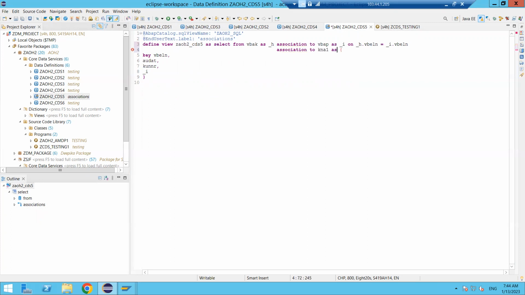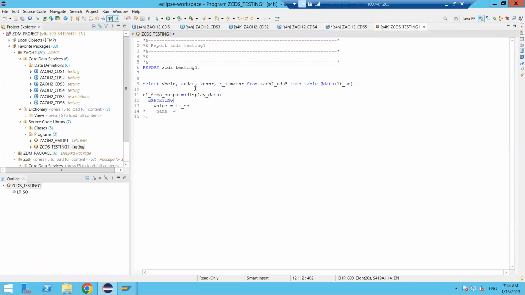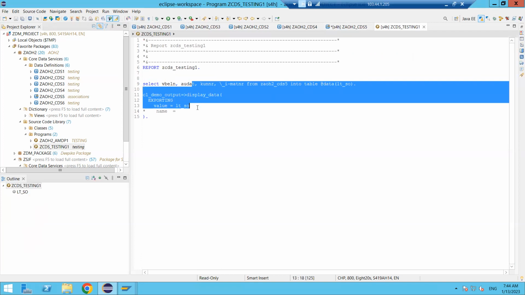Association to KNA1 as K on H dot KUNNR is equal to K dot KUNNR. I am not mentioning this KUNNR here. Instead of KUNNR, I am mentioning the field NAME1, comma. So where is the program? At the program level, I will keep it in comment.